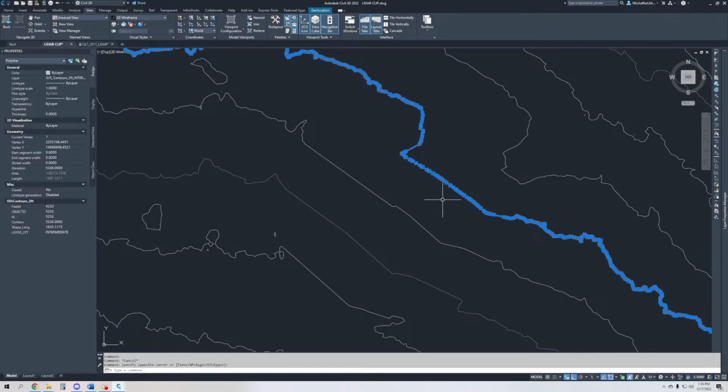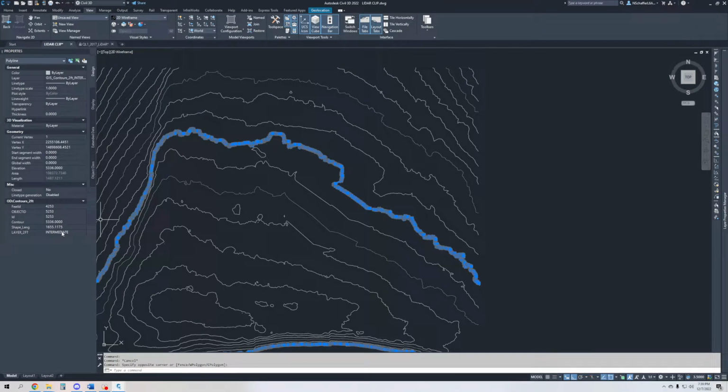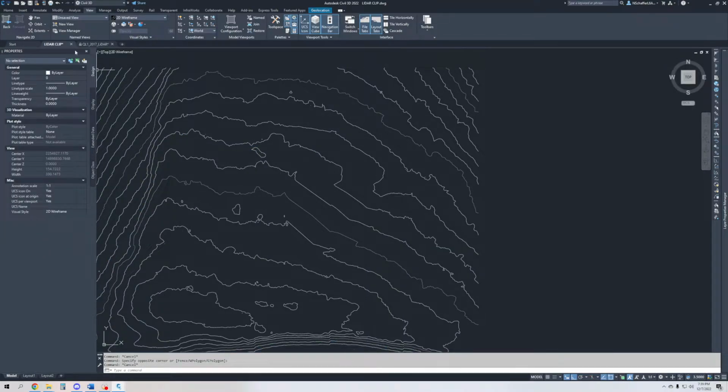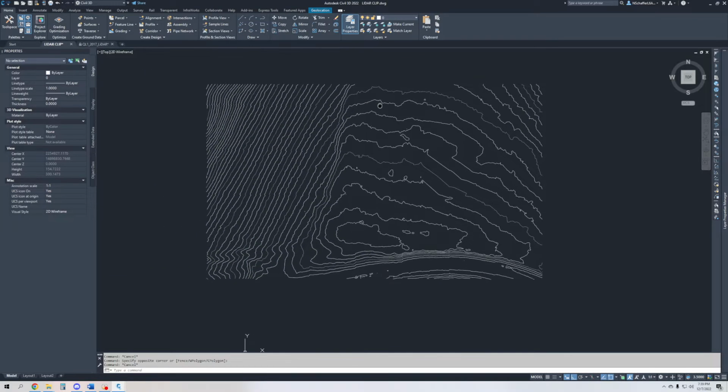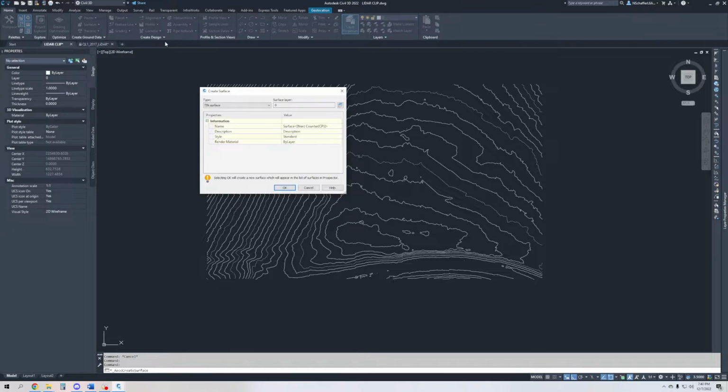The ones that are white are typically intermediate. They could be a minor contour or major contour. Any of those would be what they're called. So in order to create a surface, we'll have to go into our ribbon under the ground data panel. You'll find surfaces. So we'll do the drop down, and you can see that we have all of these different options. So we're going to start with create surface.